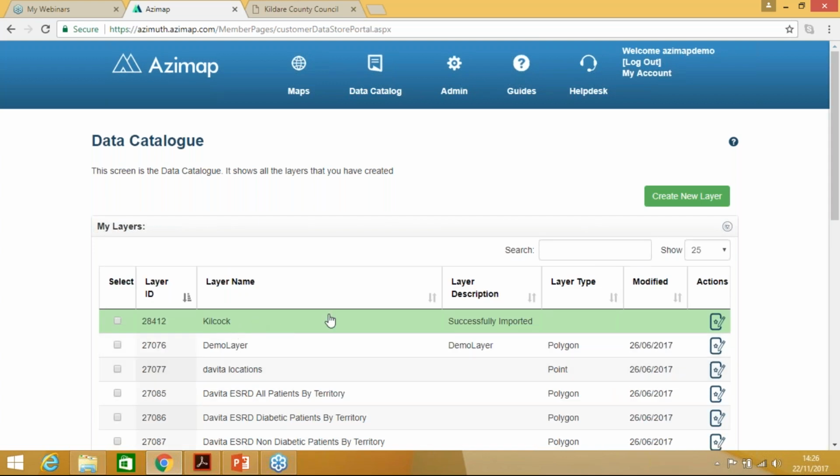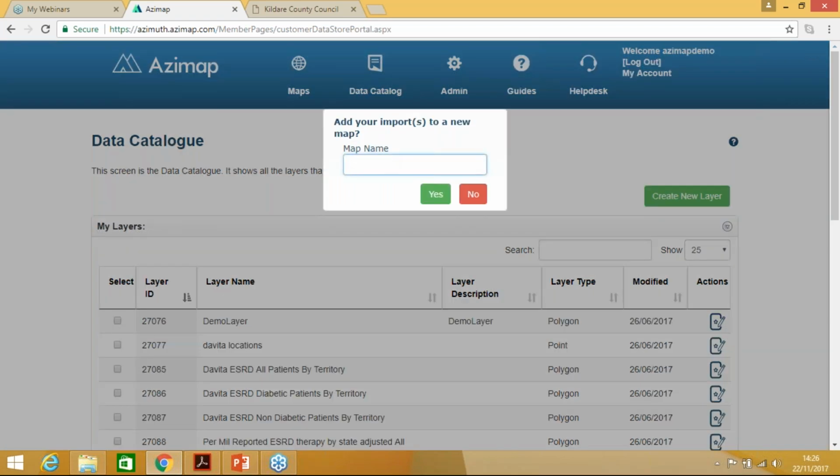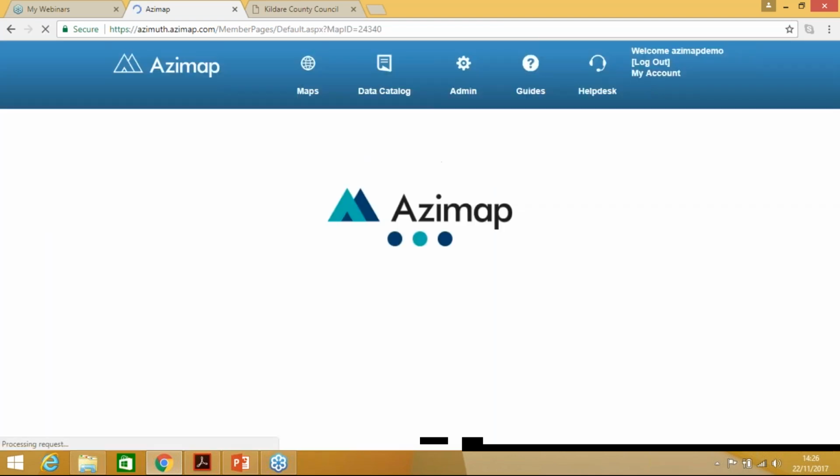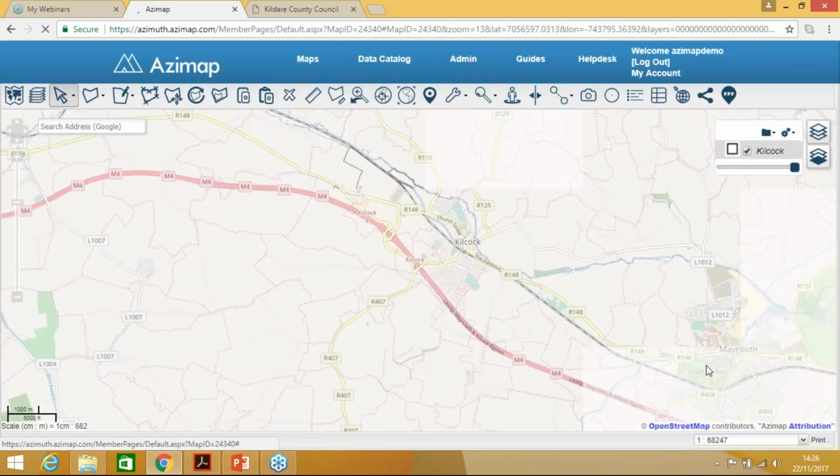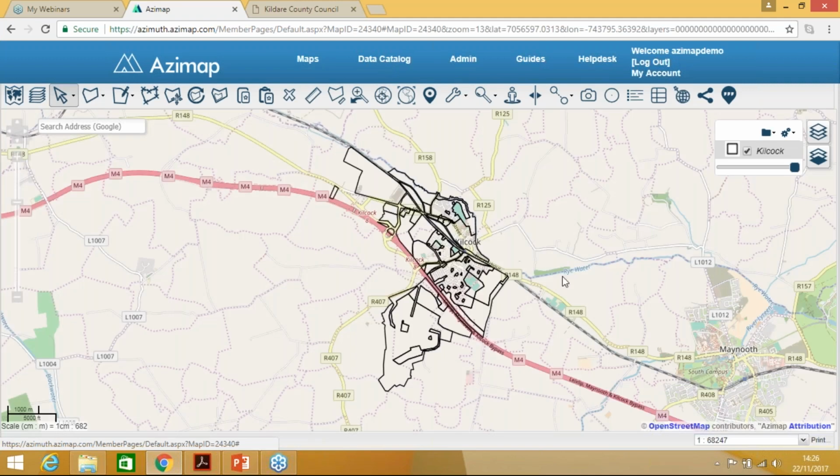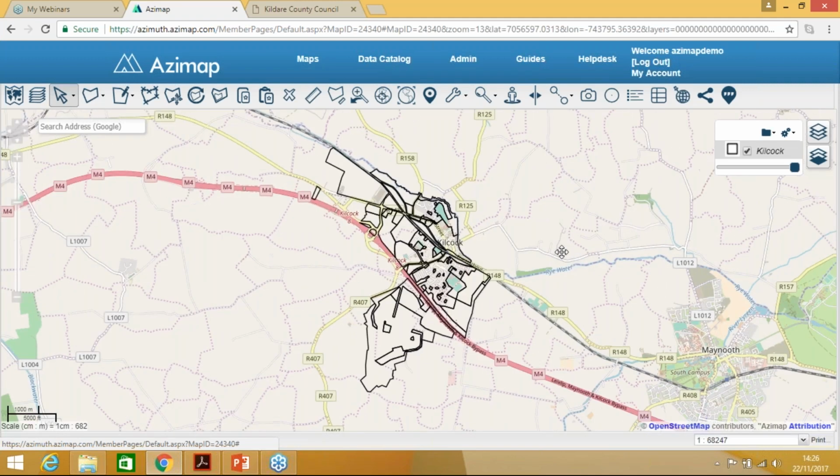So Kilcock is the name of a town in the Republic of Ireland, and I want to show that on the map. And we'll call it Kilcock Local Area Plan. Yep. And there we have it. That's a local area plan for a town called Kilcock in the Republic of Ireland.